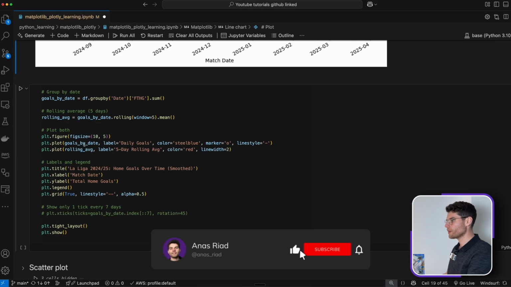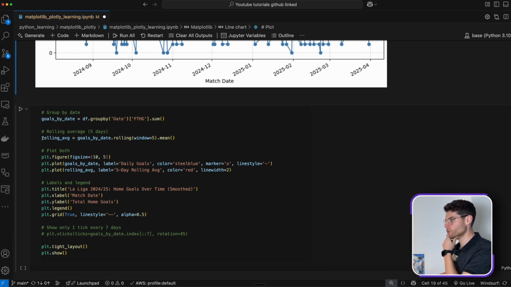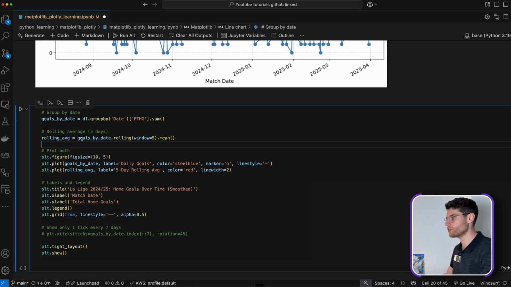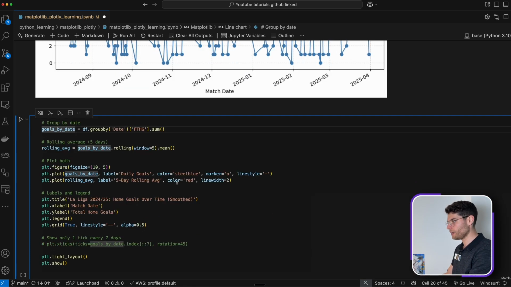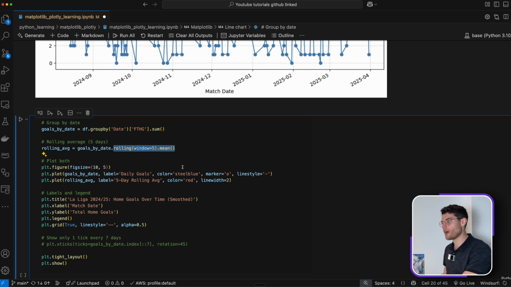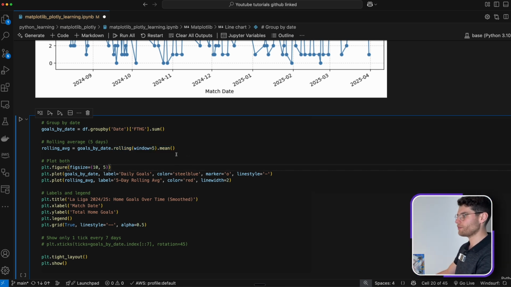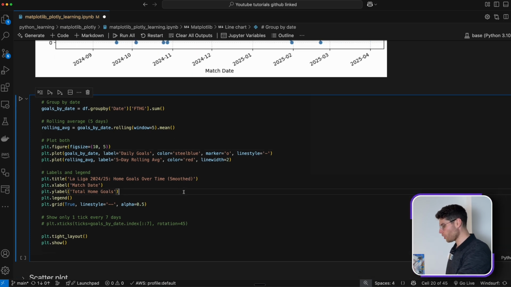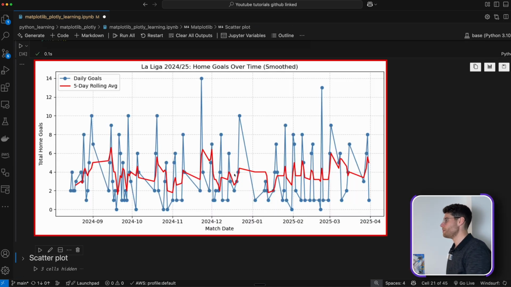Here, we also wanna get a 5-day rolling average. So what we do in here, in the same one, we just create this variable, rolling average, and it will take this goals by date that we just plotted, and we wanna get the rolling average for it, basically the mean value of the last 5 iterations. And we wanna also plot it alongside this. Maybe it gives us some meaningful insight about the rolling average for the past 5 games, or the past 5 days in this case.